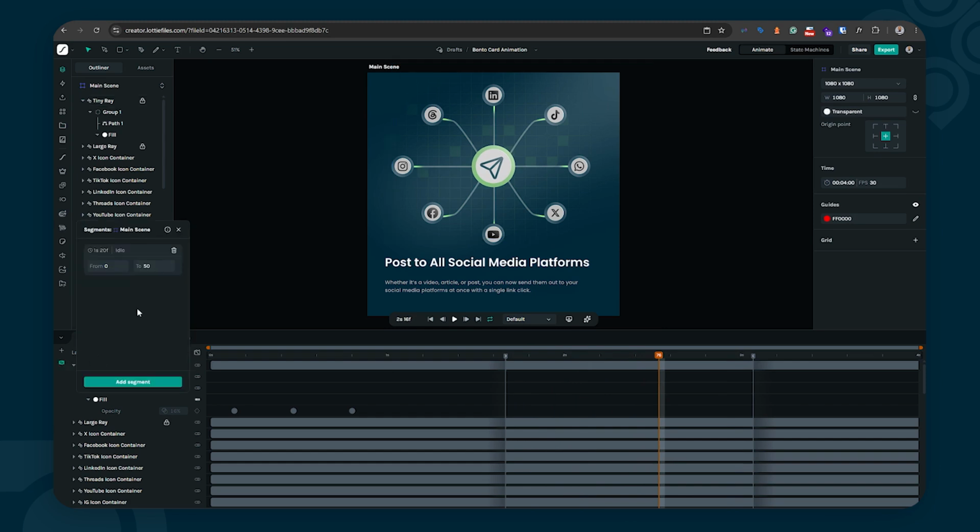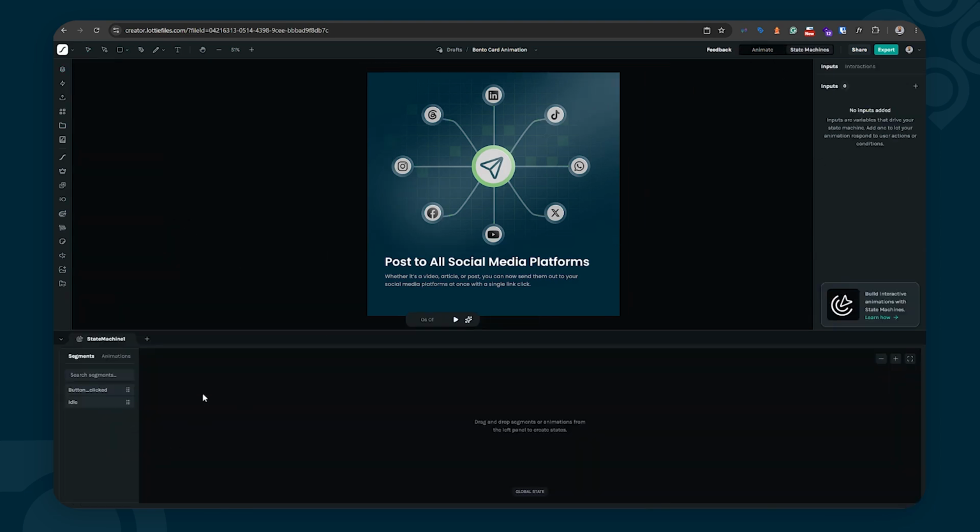I'm just going to click on segment and then click on add new segment. I'm going to call it button clicked. So that's that, and then I'm going to quickly return back to the State Machines tab. So this is where you see all of your segments here for your animation. We have the idle and we have the button click. So let's just quickly use the State Machine AI to add interactivity to our animation.